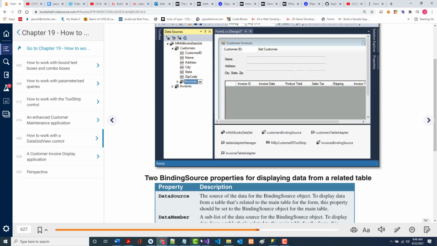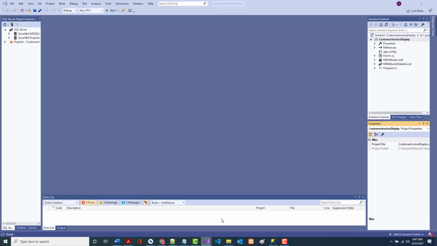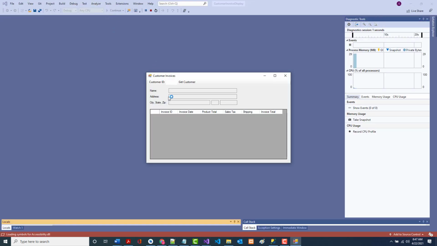Now, I do have theirs up, and this could actually be pretty important. What do I mean? Well, notice in here, customer ID. I'm going to put in customer 1. Get customer. There's nothing that shows. I'm going to run it again, and I'm going to put in customer 4, and I'm going to say get customer, and it still doesn't show. How about 23?